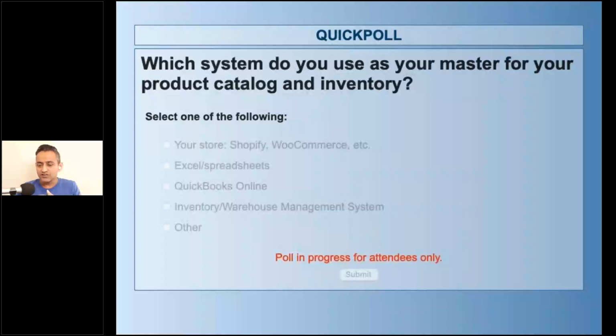So if you're using your actual online sales channel as your master for managing your catalog, where all your products and your inventory are always up to date, or you are still using Excel, if you're using QuickBooks Online, or an inventory management system, or some other system.